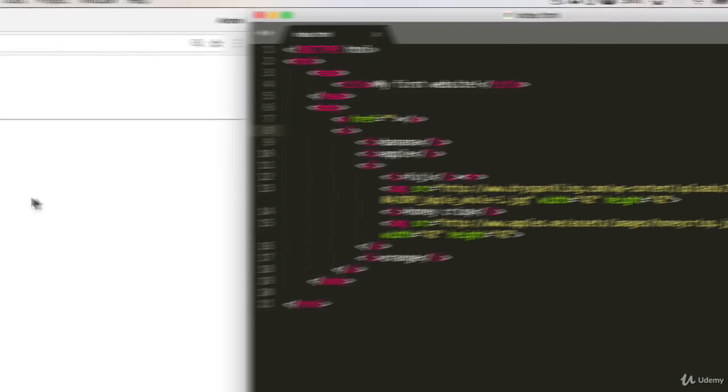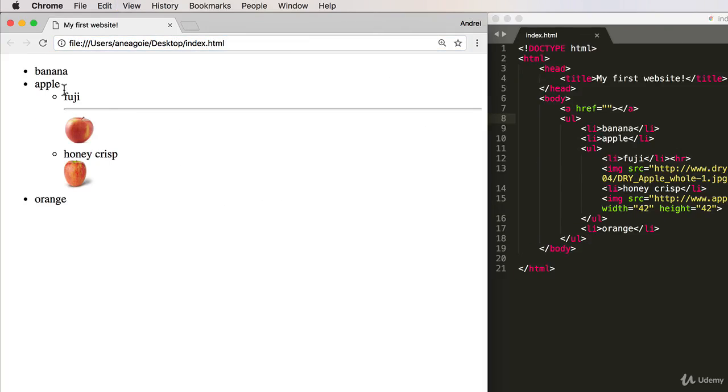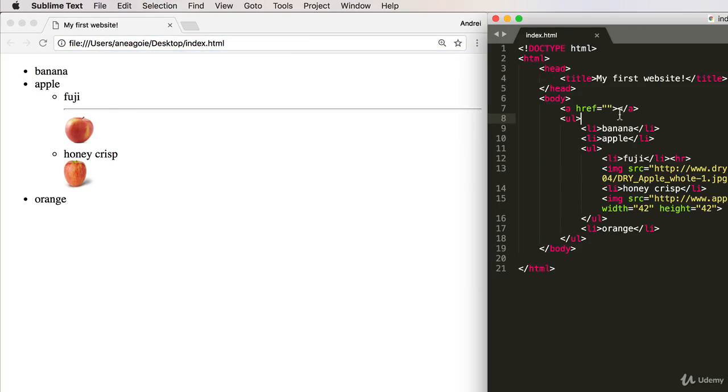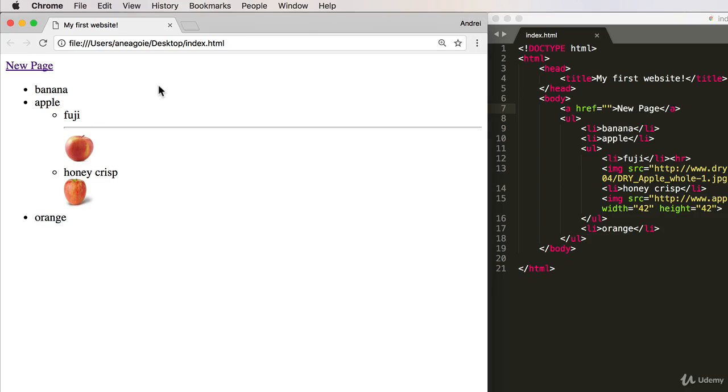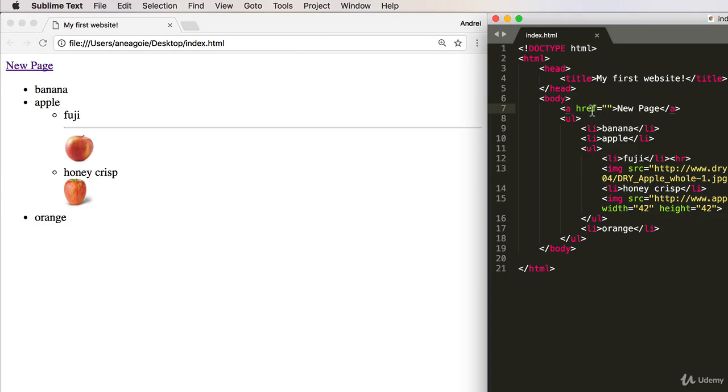If I save this and refresh the page, nothing happens because you need something in the anchor tag. So let's do new page. I save that, I refresh, and we have new page here. Now, if I click this, nothing happens. You can see that it has the link and the mouse changes images, so it's clickable, but nothing happens. That's because we need to specify where we want the link to go.